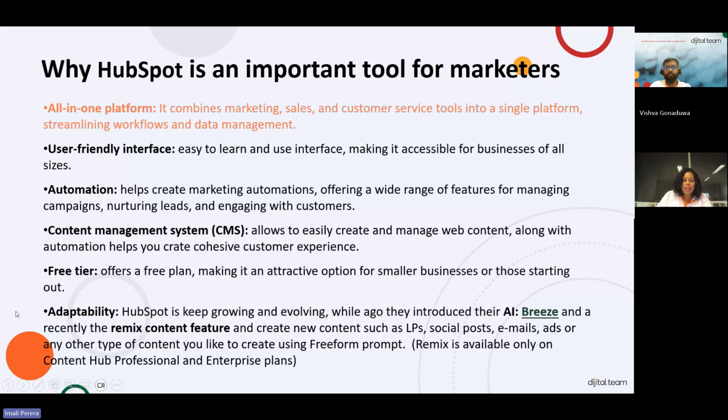And also one thing I forgot to mention on the free tier, I mentioned anybody can open a HubSpot account, and on the free plan, you get up to 2,000 marketing contacts that you can utilize for a month. So it's really an attractive option for small businesses who are starting out.